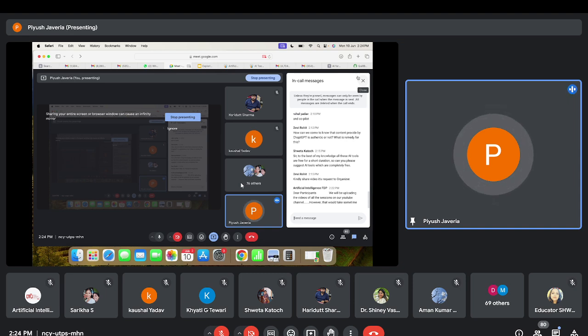Okay, now there's another question. To the best of my knowledge, all these AI tools are free for a short duration. Can you suggest free ones? I think all these companies are there in the market because they want to make money out of it, so there are very few. One of the popular ones is Gemini from Google, which is also an AI-based tool that is available. So that's one thing you can think about.